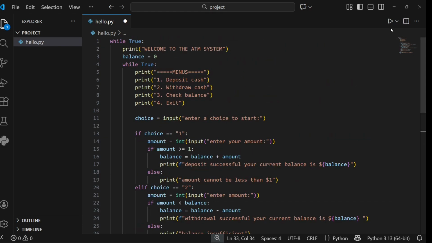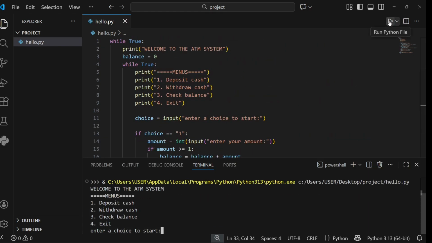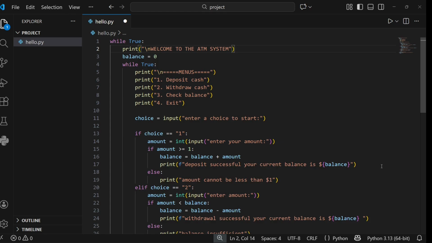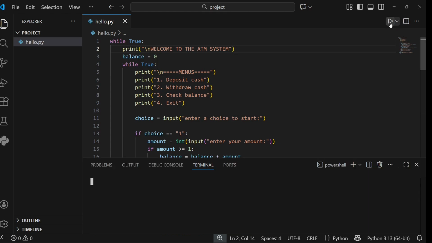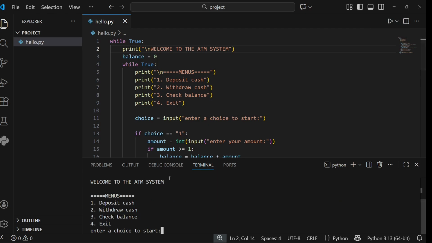And now let's try and run this program and see what is happening here. So you see, welcome to the ATM system, and you see our menus here: deposit cash, withdraw cash, check balance. Actually, I can add a new line break here to make this print statement more beautiful. This is not part of our course here, but you can just watch it and add it. I will teach you when we go to a new topic here. So now let me run this once more. Let's see. So this one is far better.